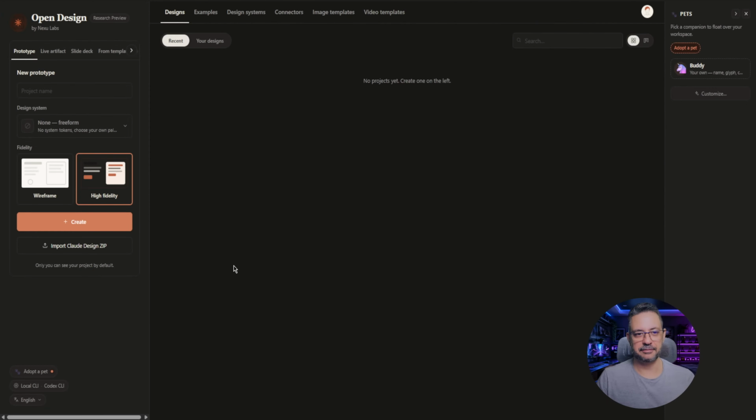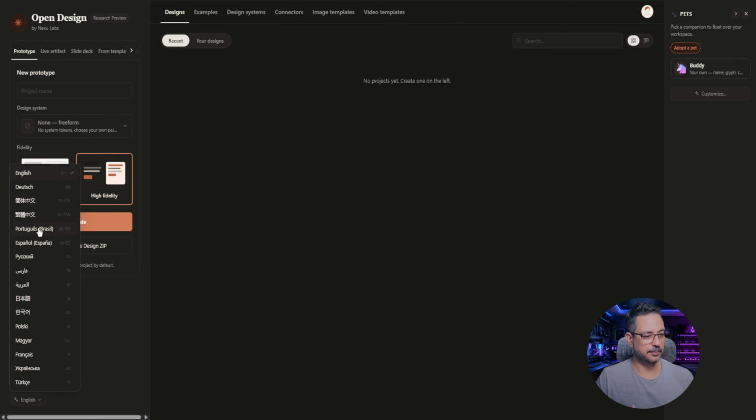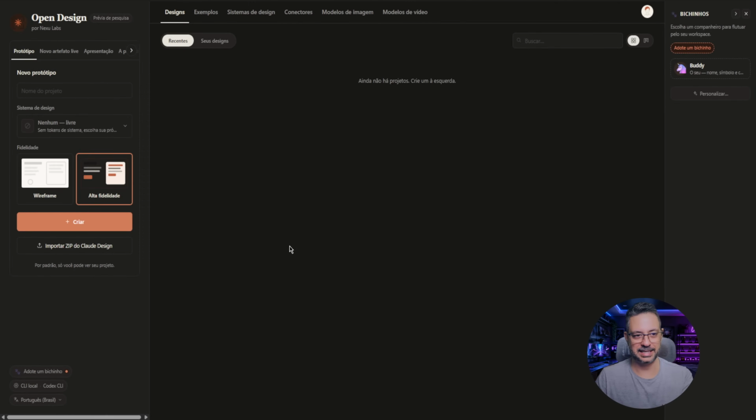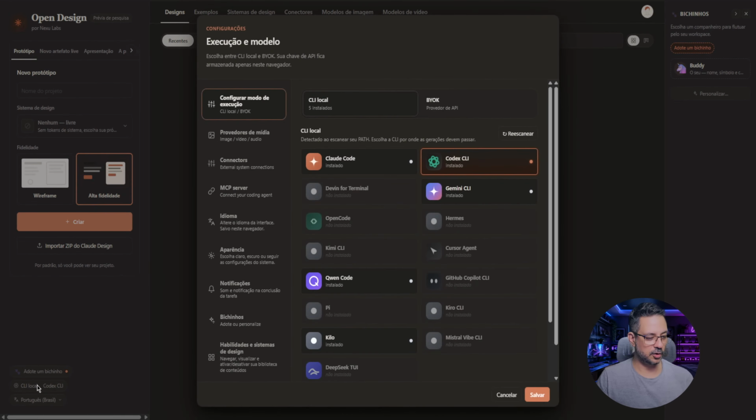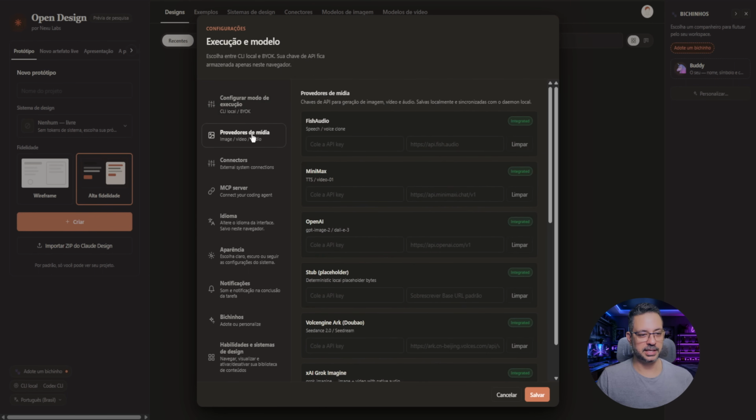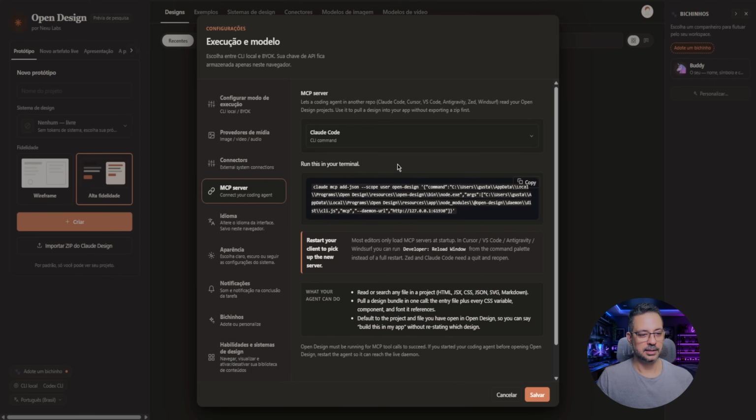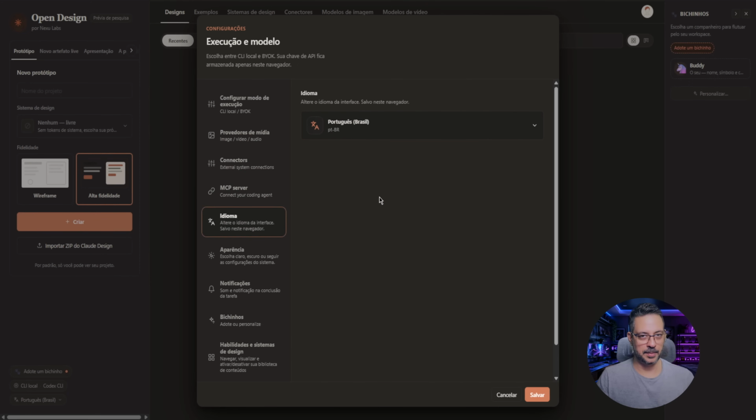So to start using the tool, there are some settings. You can choose the language. I'll leave it here in Brazilian Portuguese. Then the interface changes completely and everything is translated now. It already shows here that I'm using my local Codex CLI, but when I click this button, I have the option to switch my CLI. Other options here, I have media providers where I can paste my API, connectors, MCP servers, the language, which I just changed, the appearance, I can set it to light or dark mode, and notifications.